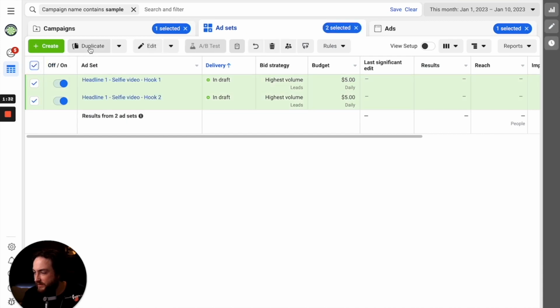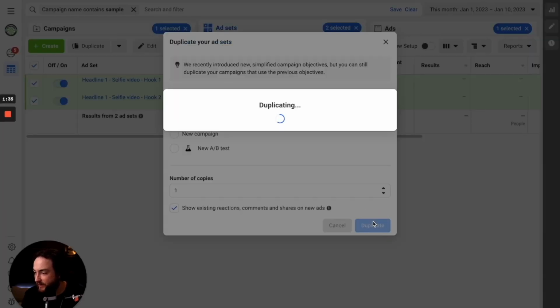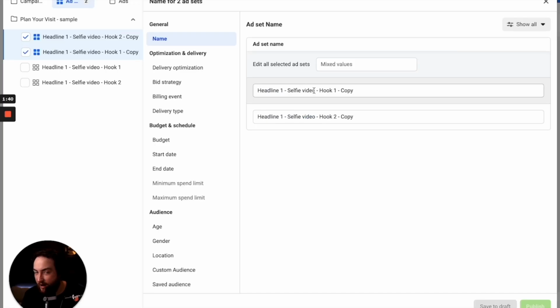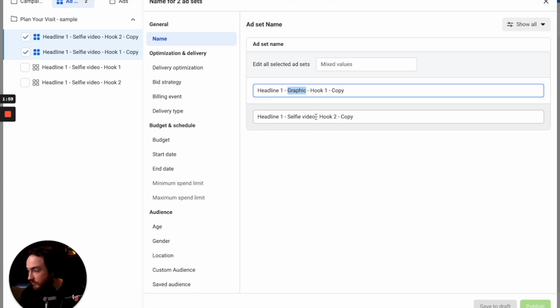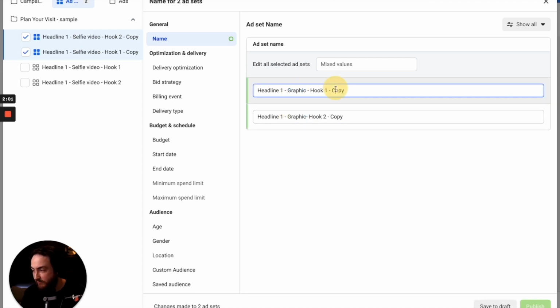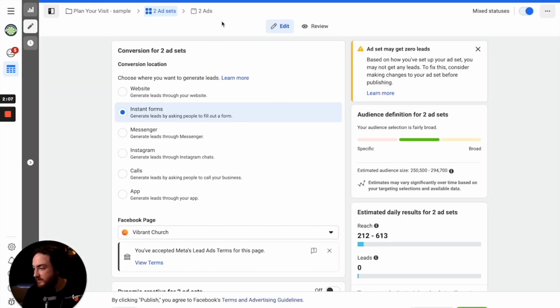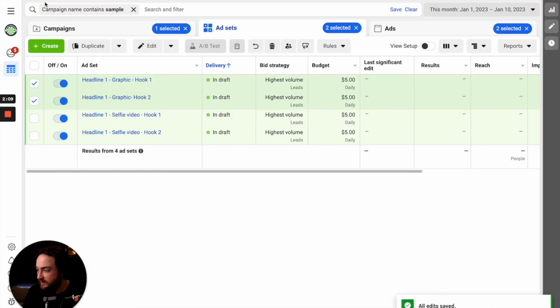So we can select both of these, duplicate both of them. And now instead of the selfie video, we can switch that out for a graphic or a picture from your Sunday service or just a different video. Maybe instead of a selfie video, it could be more of a professional type video. So we're going to change this to a graphic. And we're going to, for this example, just use the graphic for the sermon series that we're in. Save to draft. We're going to close out of this.